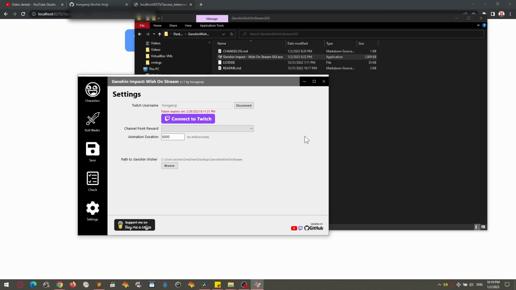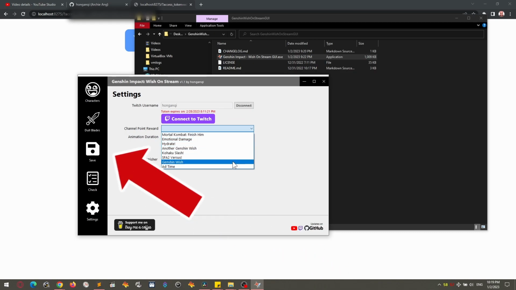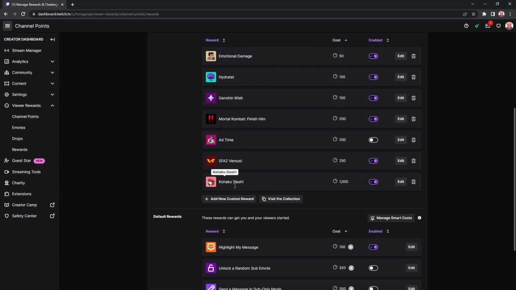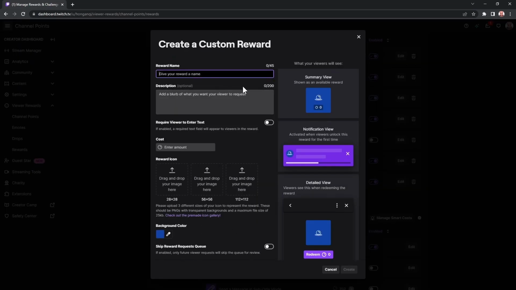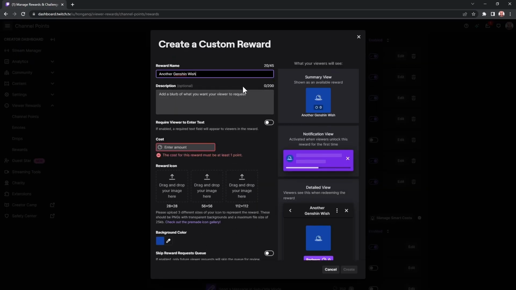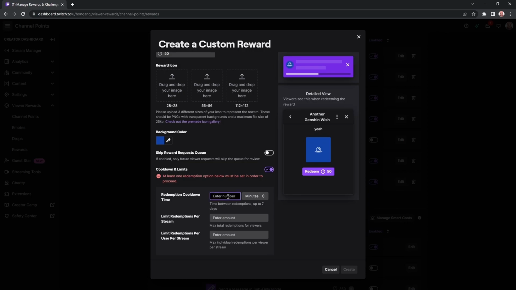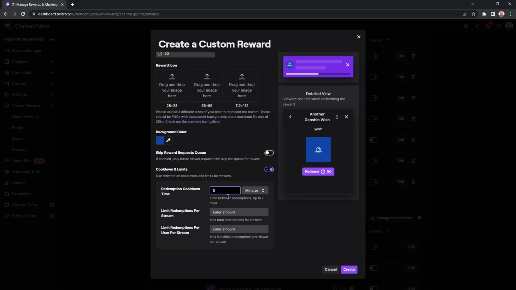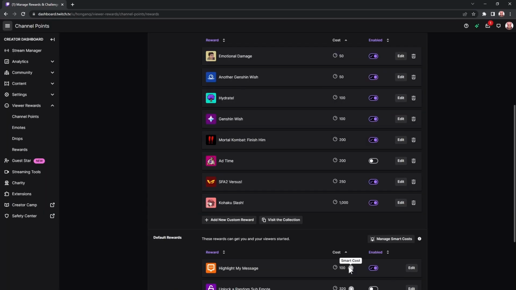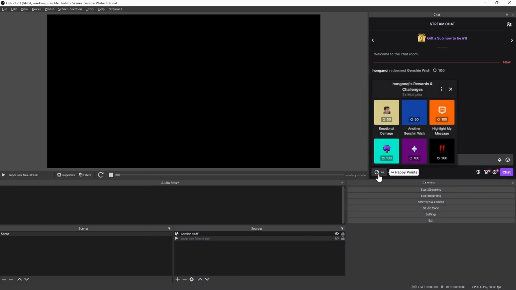Go back to the GENSHIN WISHER GUI and select the Twitch channel point reward which you made for this. Don't forget to save your changes. If you don't have a Twitch channel point reward yet and would like to know how to set one up, please check out my previous tutorial about this. Also note that you need to be a Twitch affiliate at least to have access to channel point rewards. If you created one after launching this app, don't forget to relaunch it to see the new reward you made.